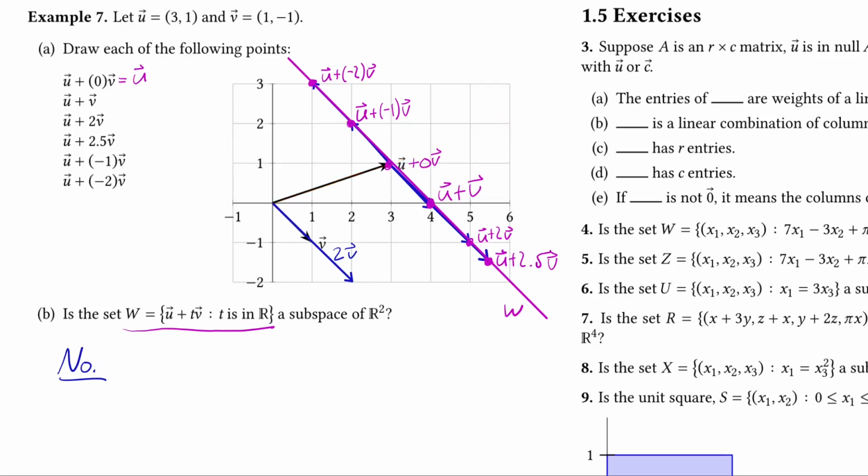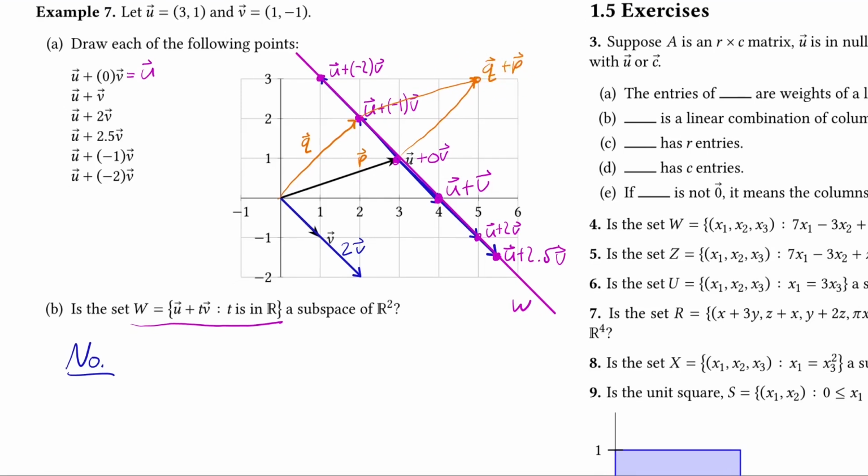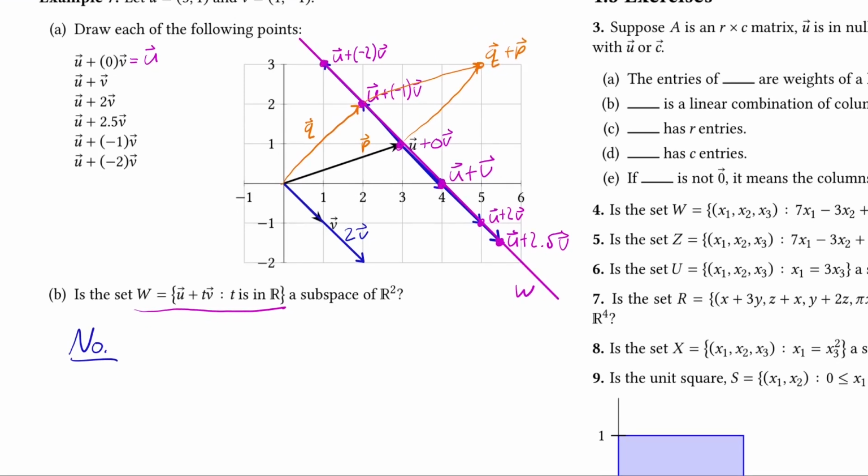If you take two vectors in the set here and add them, like here's one vector, if this is your q and your p is equal to u, then q plus p is over here, also not in the set. So yeah, this fails all three conditions.